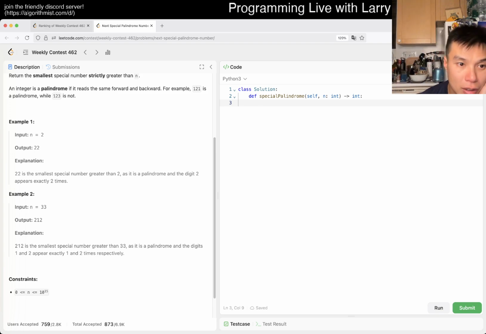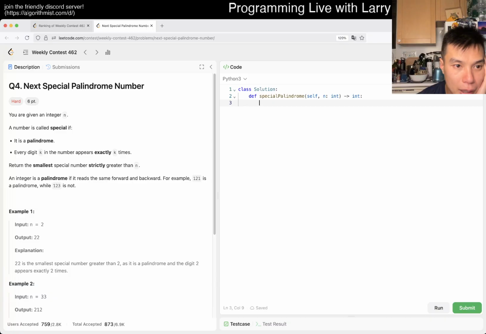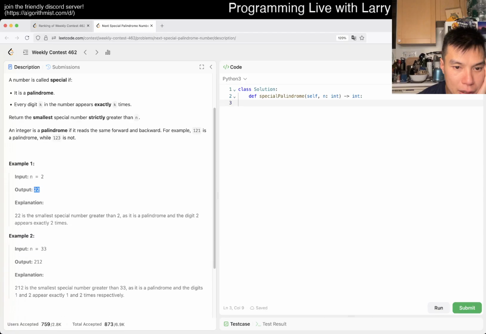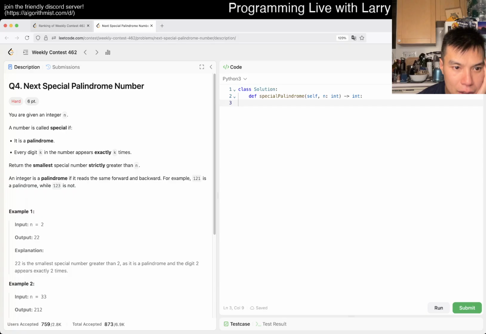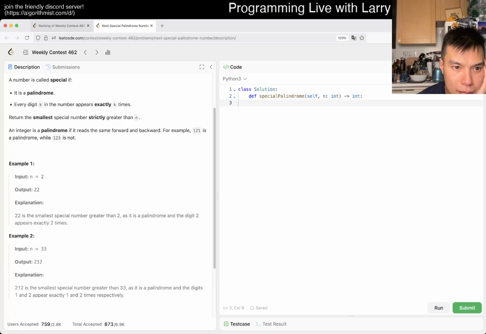Okay, let's take a look. Palindrome, every digit k appears k times. So 2 appears twice. What's 3? What's 30? Oh, 30, what? What's 33? What's n? The smallest special number strictly... Oh, I see. Okay. So what does that mean?